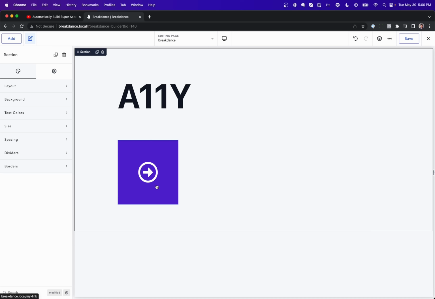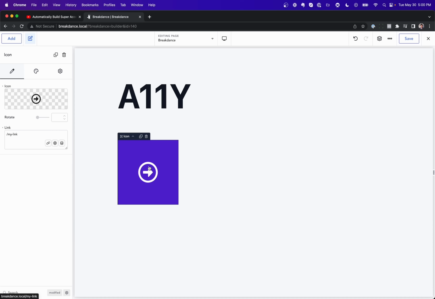However, if you create an icon button, so here I've created an icon here, and I've made it a link. So this is something that's clickable. It takes the user somewhere, but there's no text on it, so screen readers don't know what it does. Now, in the link settings, you can go to settings, you can go to advanced, and then you can add an ARIA label to that button. And you can do this for pretty much any link field in Breakdance.